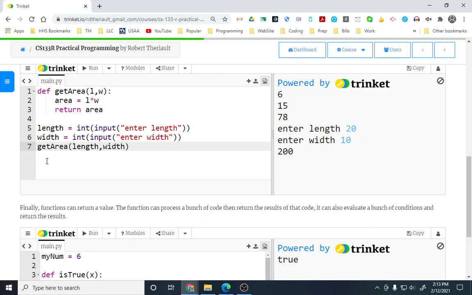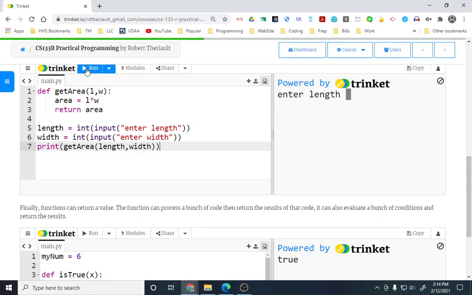So if I print get area, I run this, and let's just do our same thing, 20 and 10, and it prints it. So this becomes like a variable: when I type in 20, length is 20, right? Length becomes 20, it's stored 20.